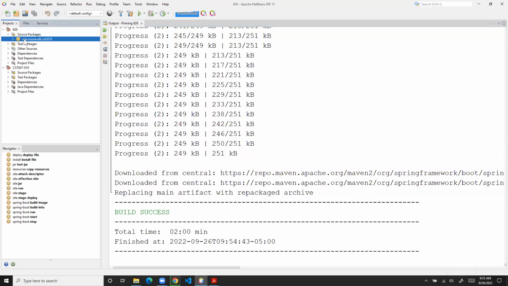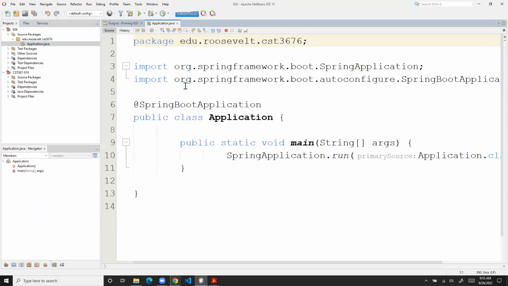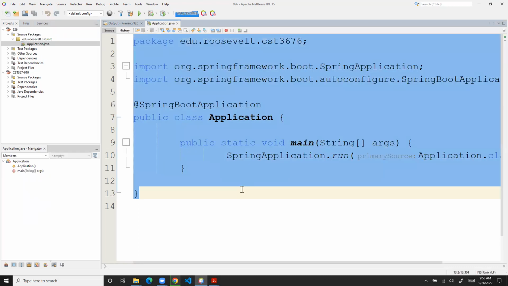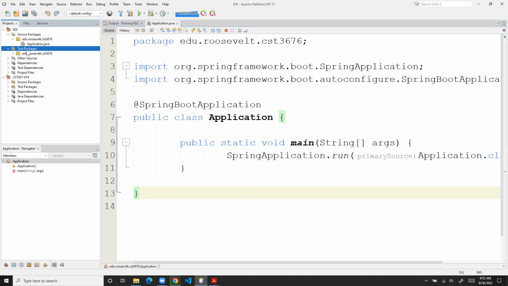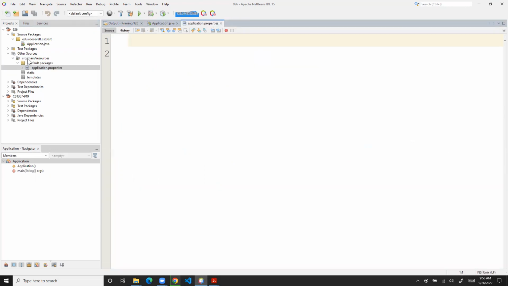All right, let's look at the source packages. And then you get this. What? This is all the code that you have. Remember, it's designed to let you do a variety of things, so there's not much there. I do want to talk about other sources. Eventually, we will fool around in here. Not today, but eventually we will.